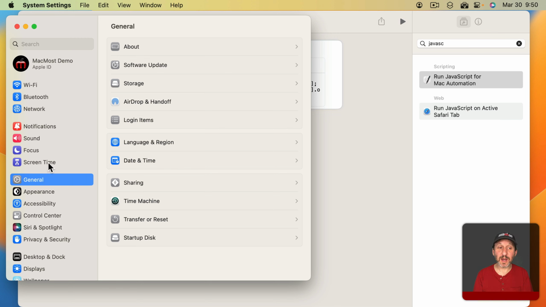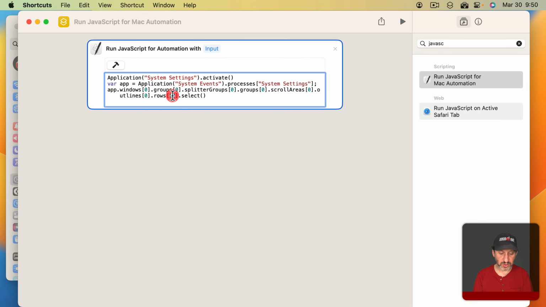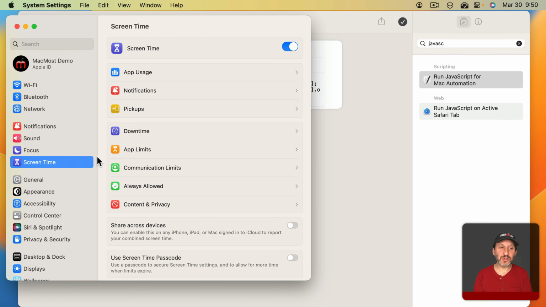If I wanted to select Screen Time, I'd go to row 10. There's kind of this divider here, so I'm going to have to subtract 2. And now when I run it, it will go to Screen Time.